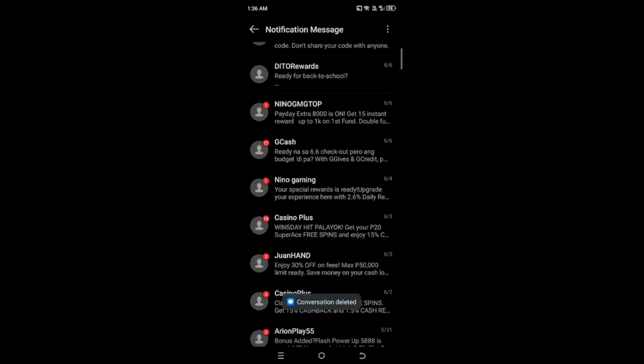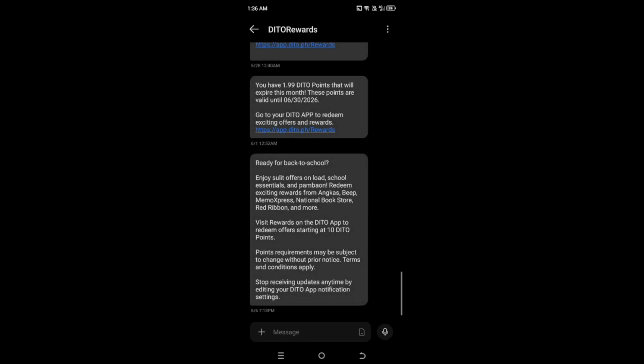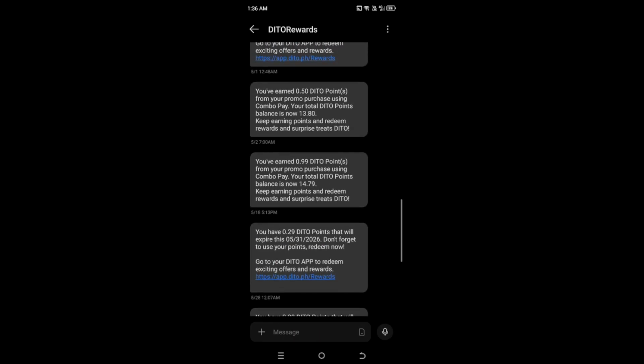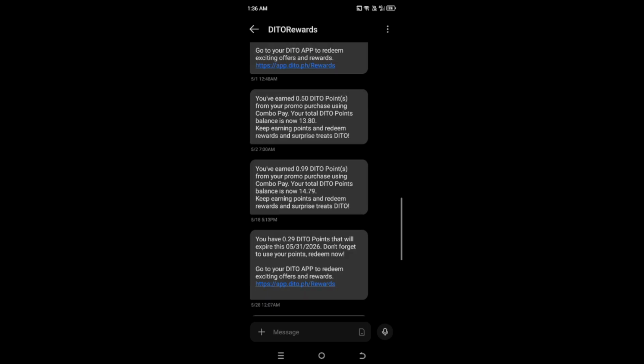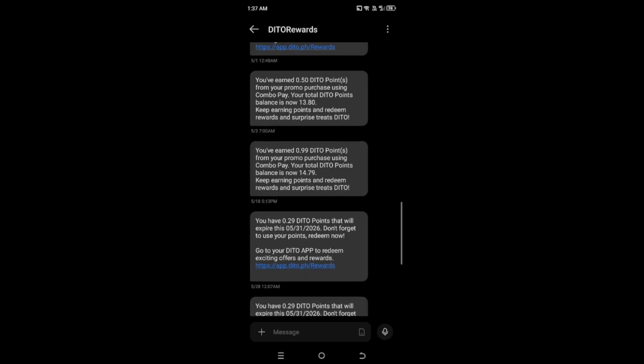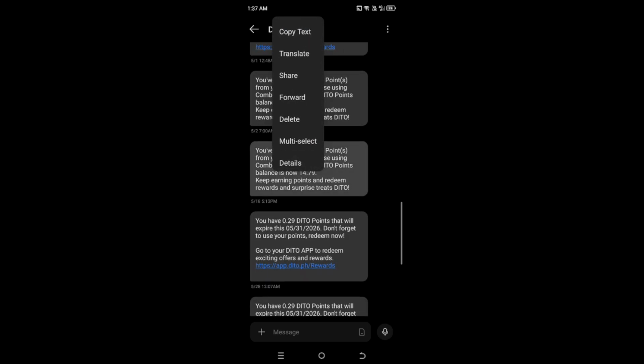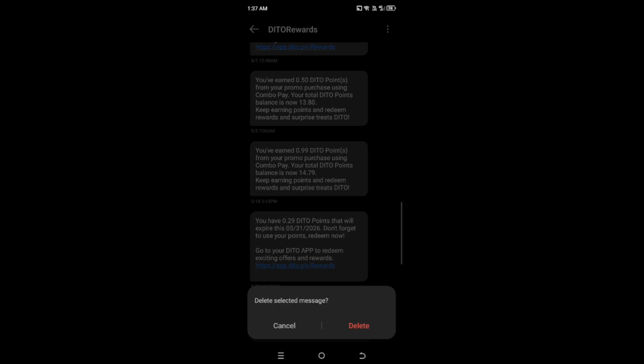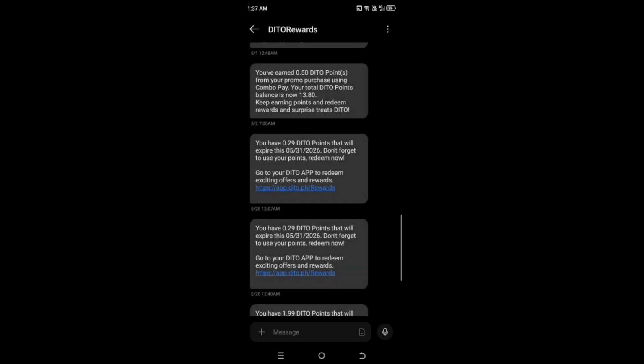Now, sometimes you don't want to delete the whole conversation, just a specific message within it. To do that, tap to open the conversation. Scroll to find the exact message you want to remove. Press and hold on that single message bubble. Again, a small menu should appear with options like Copy, Forward, or Delete. Tap Delete and confirm if your phone asks you. Only that one message will be removed, and the rest of the conversation will stay intact.